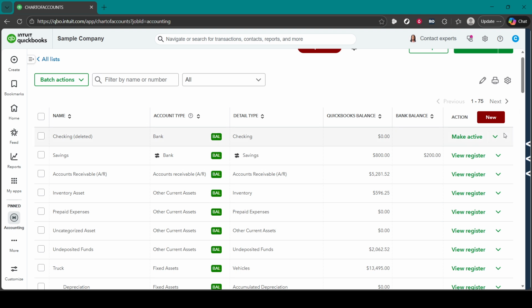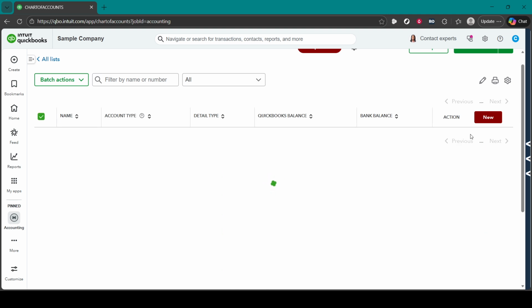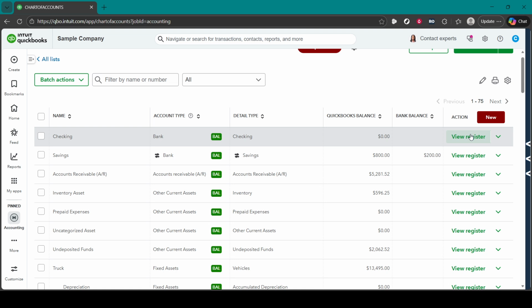The account immediately returns to your active list and can be used again in transactions and reports. Any historical activity remains fully connected to that account, so your past reports won't change.